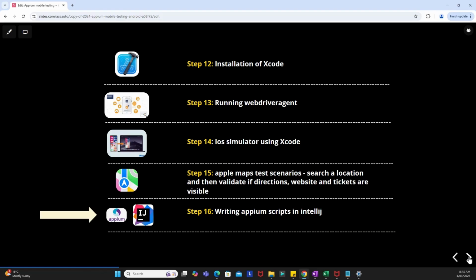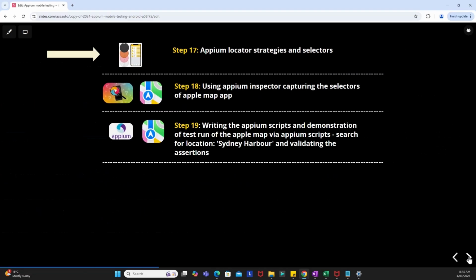Step number 16, we'll be starting to write our Appium scripts in IntelliJ, and that's how we'll try to understand locator strategies. We will be touching base on step number 17, which is Appium locator strategies and selectors. These are very common locator strategies and selectors.